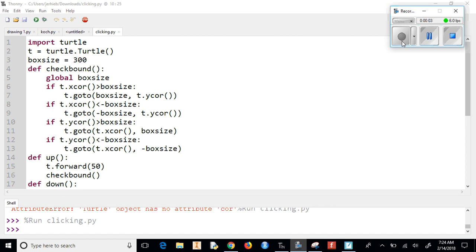Hello, today we're going to do a little turtle game. Turtle is not the best. It's actually a pretty bad module for making games. But here's a little one that we can make. And we're very, very close with what we have currently.